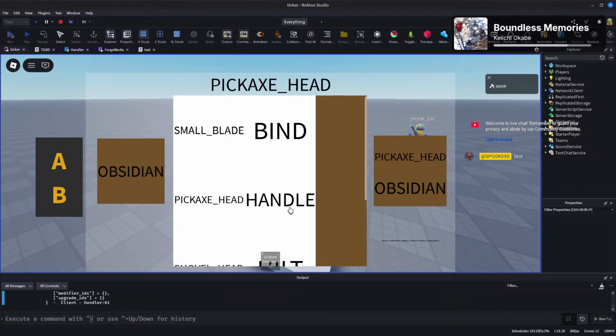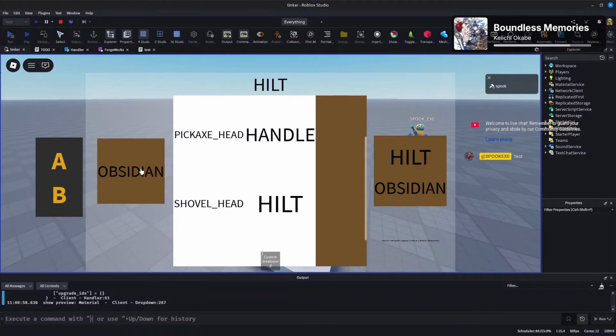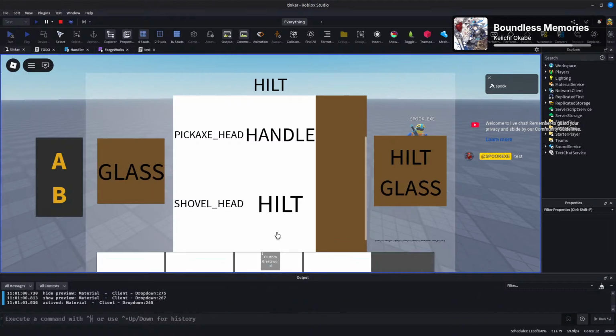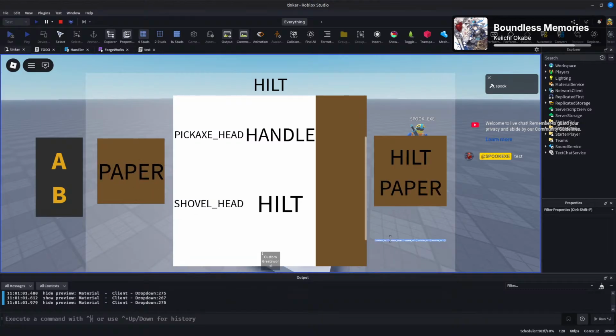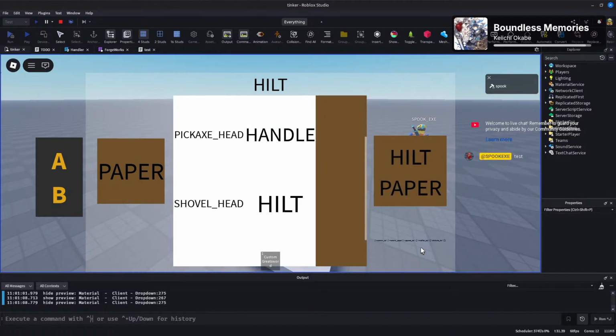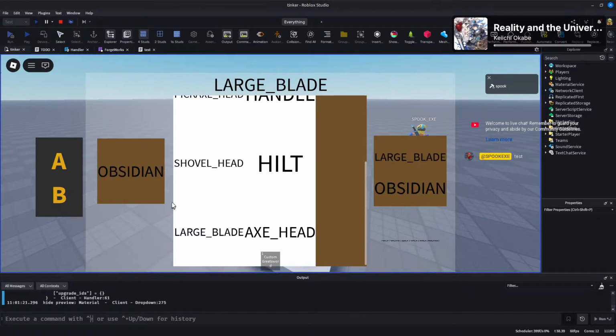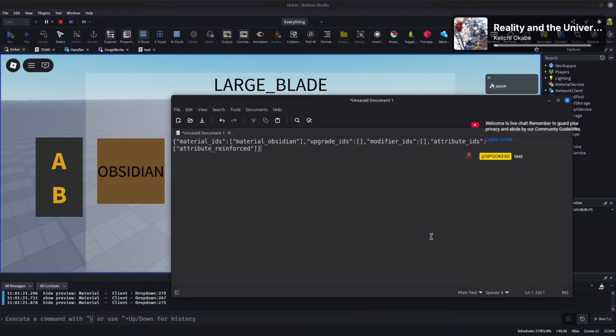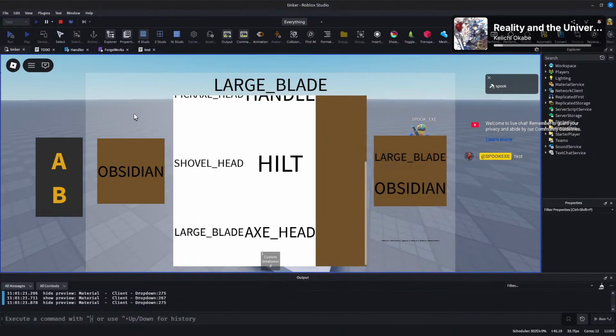So you can select a component that you want to make, and then you select the material. Then there's information down here, which is hard to see, but this tells you what it outputs. This material, paper, doesn't have any upgrades, modifiers, or attributes. It gives you extra slots, but I haven't got that here yet. If I go large with obsidian, I copy this again, you'll see there's attribute reinforced now. So there's that information there.